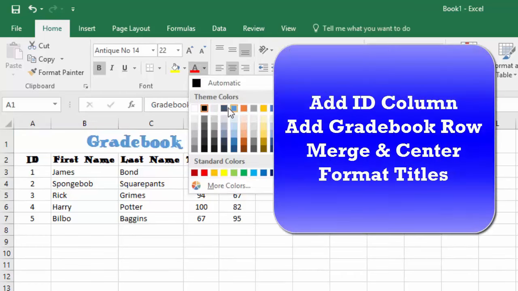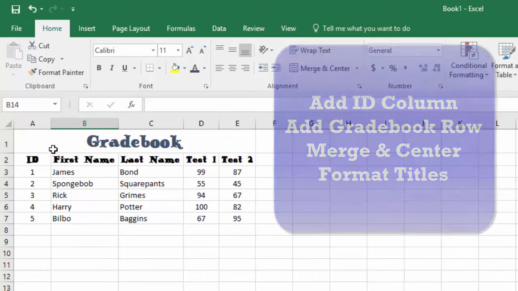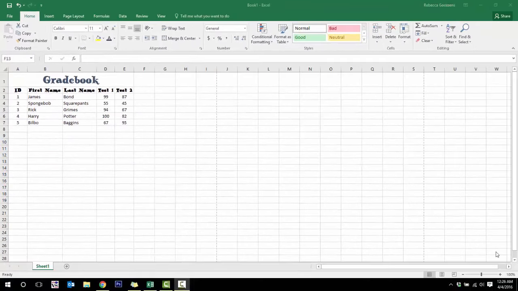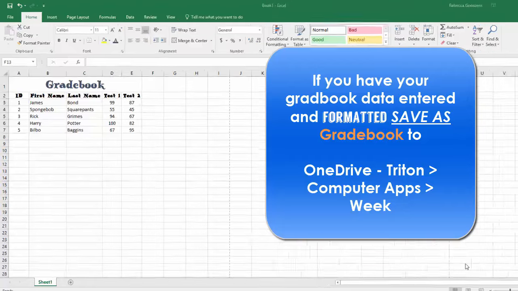Go ahead. You should have added the ID number column. You should have added the title cell that's merged and centered across A through E. Now that you know the anatomy and how to enter data into Excel, we're going to save our workbook so we can continue working on it later when we learn how to have Excel do different math functions for us and create graphs. So saving in Excel is the same as saving in Word.